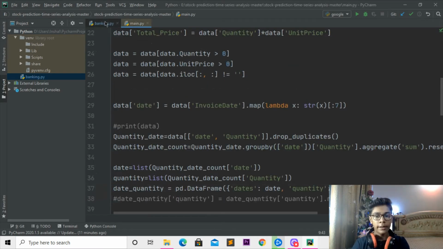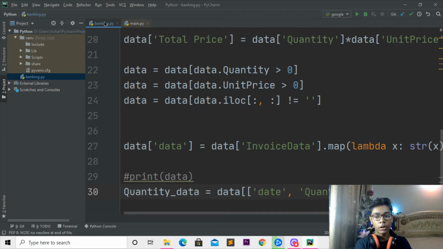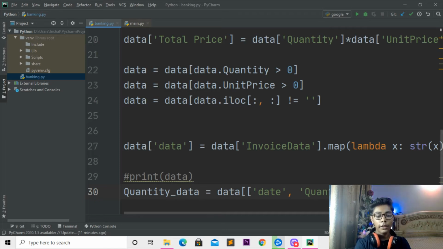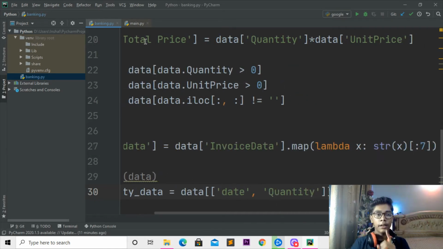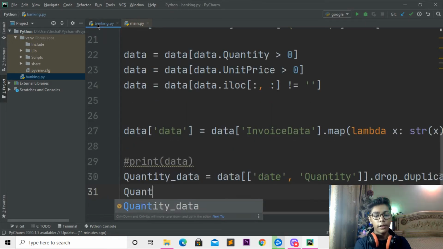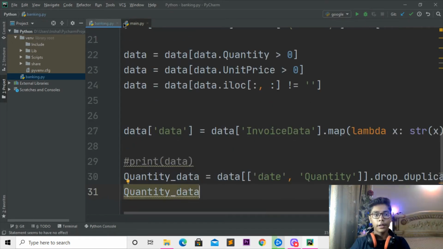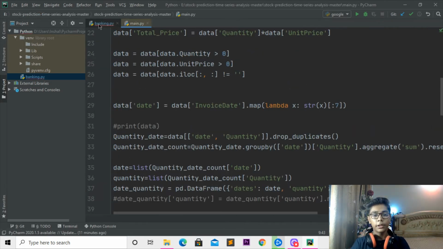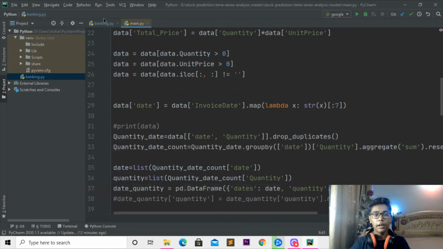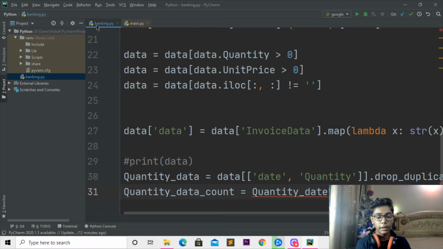Now when you've done with that, I'll be changing that to dot drop, then making this bracket here, then changing that to duplicate. Just write that here. Then I'll be writing this bracket here, coming underneath, and changing that to quantity data. Then I'll be changing that to underscore count equal. Then I'll be moving forward, writing quantity dot, and here if I move, you can see there it is written underscore date dot, and here it is written group by. So I'll be writing that.